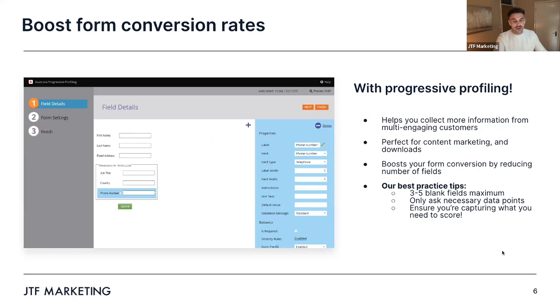Next slide is just about progressive profiling. We want to be able to boost our form conversion rates. A really quick way, if we think about progressive profiling, is allowing you to collect more relevant information over time from your prospects and customers based on their information and their interests. By using this functionality, it allows you to create a more customer-friendly experience and makes it an opportunity for you to capture more information. But instead of asking for all that information at once, you can do that over time.